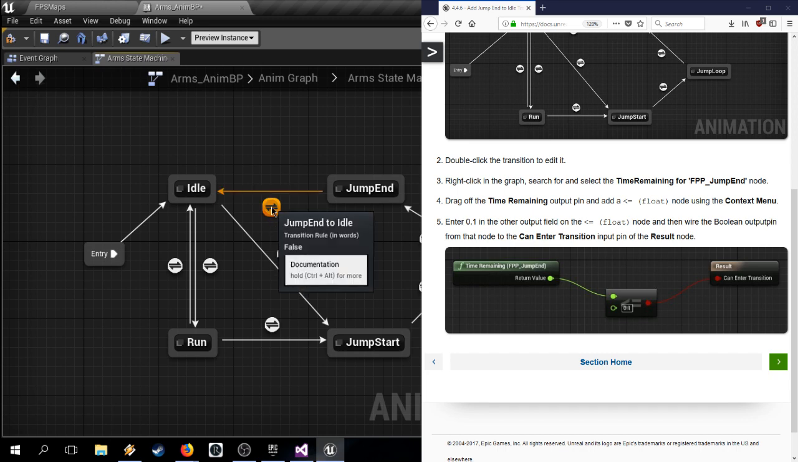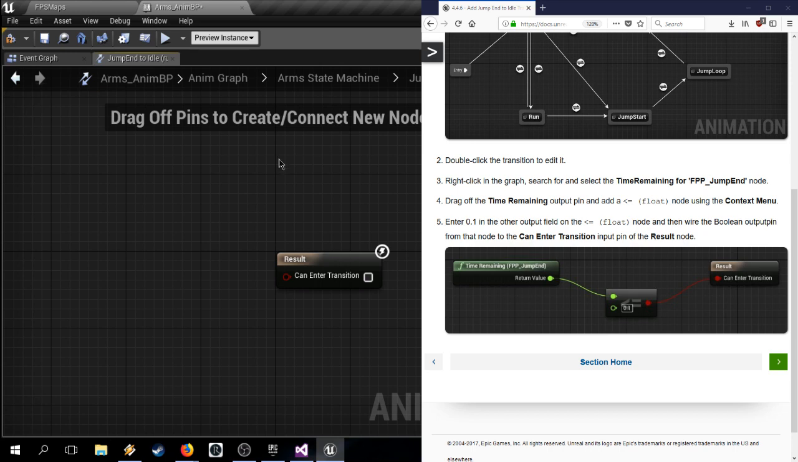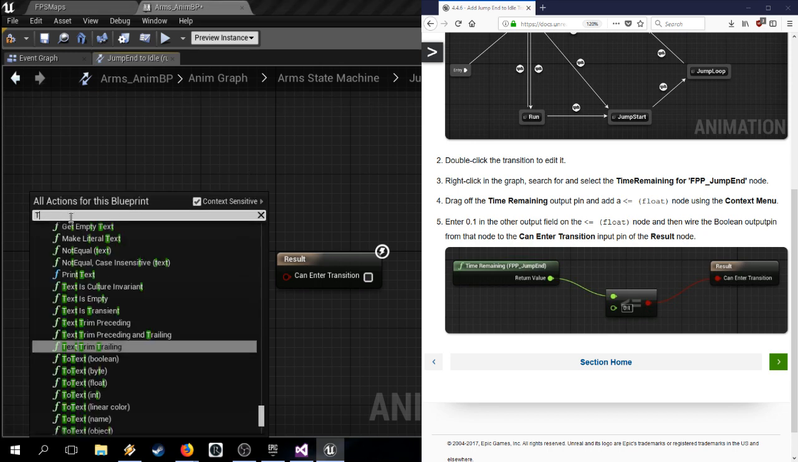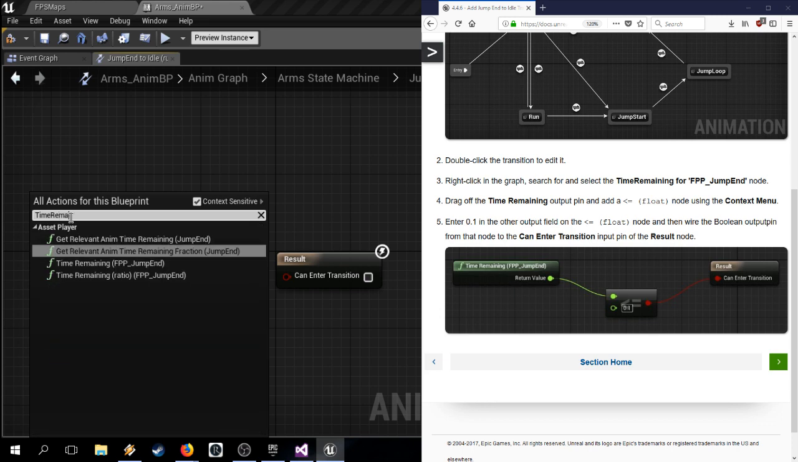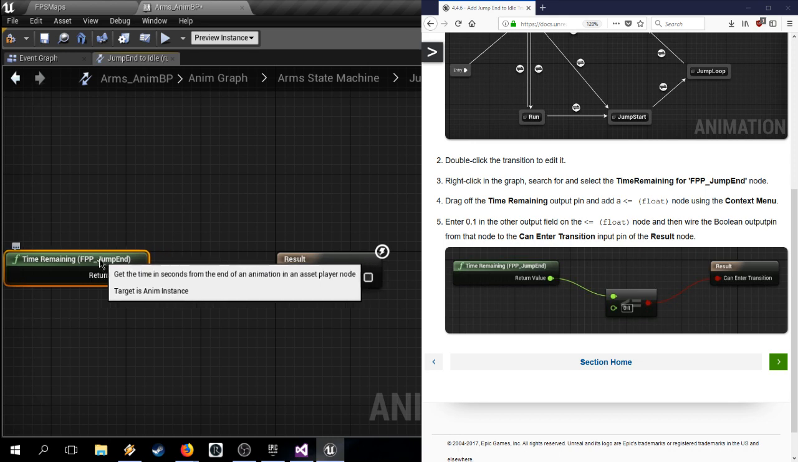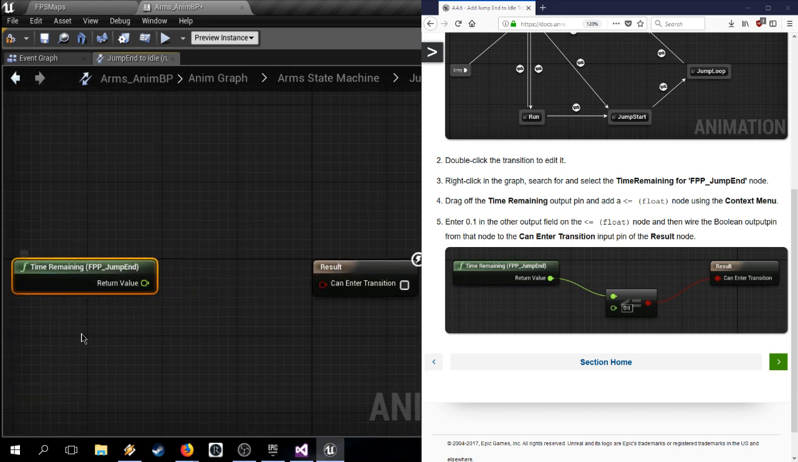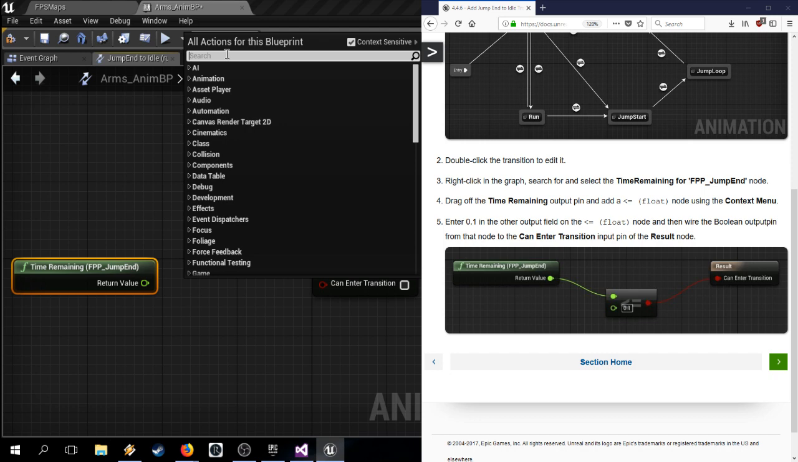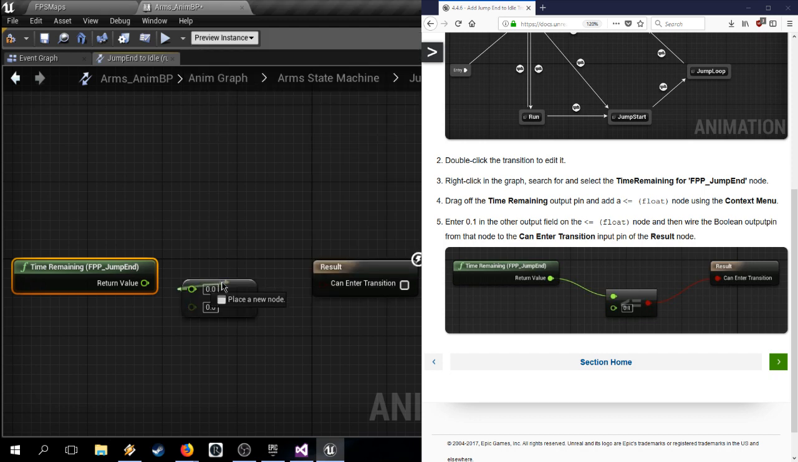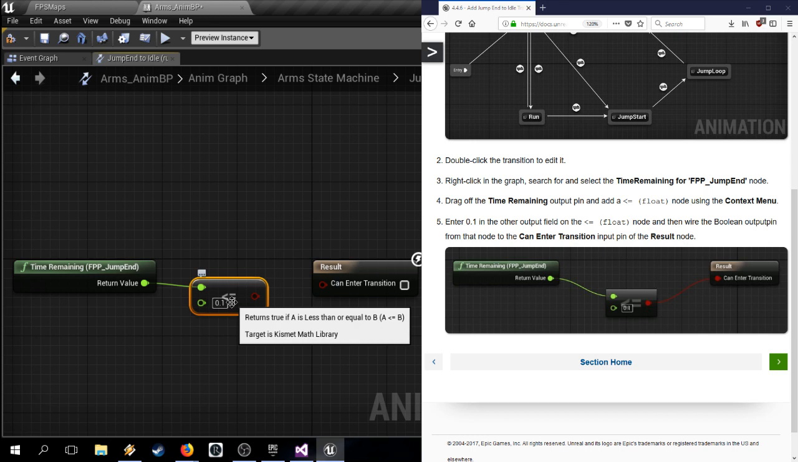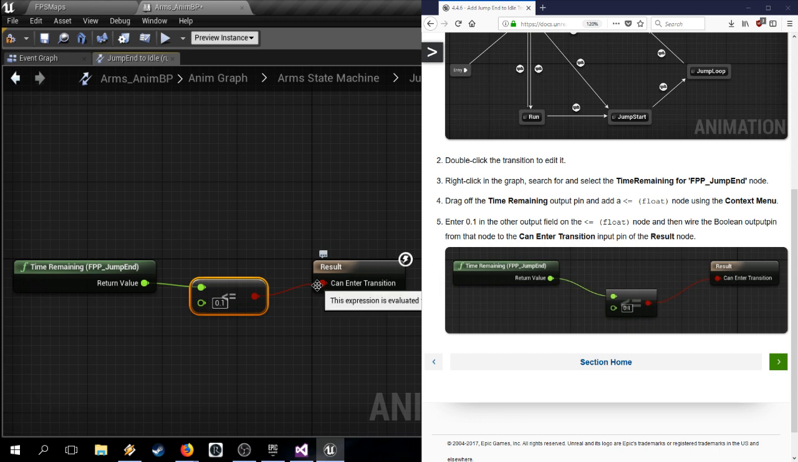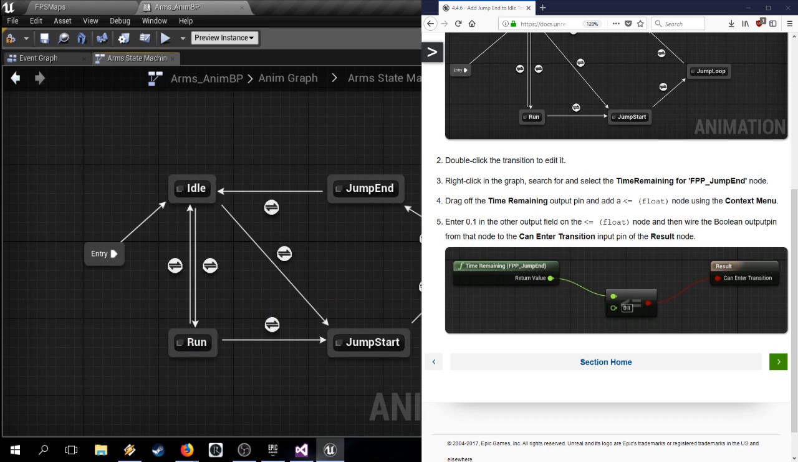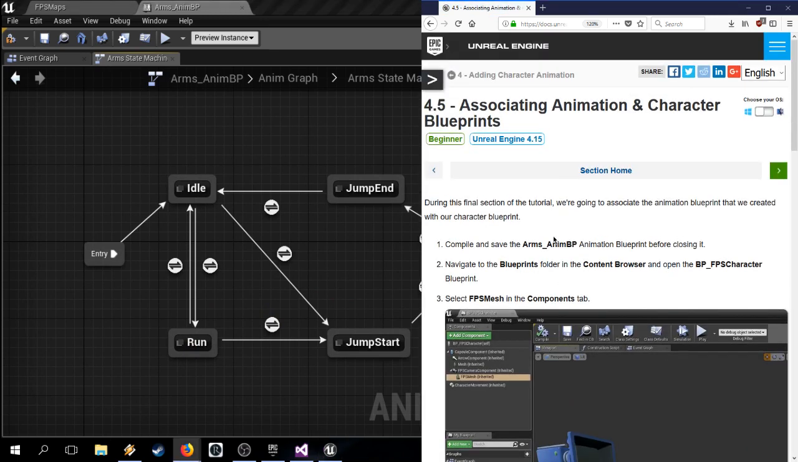Let's edit the transition again. I think for the final time, I'm going to look for the time remaining. Since jump end is not an infinite animation, it's a finite animation, again we want the less than or equal to node. Hook that up, and again we're going to put in 0.1 seconds or 100 milliseconds, and then connect that output into the can enter transition input. So that wraps that up.